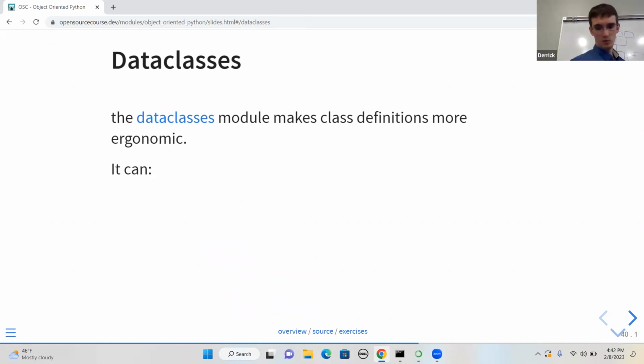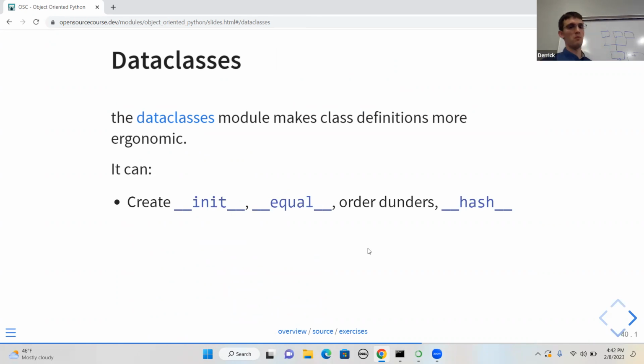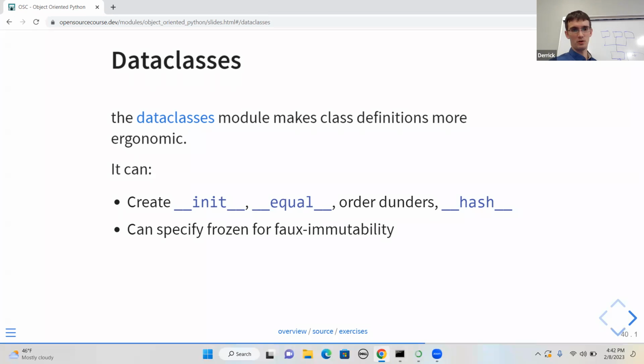This is a very convenient way to automatically create a lot of these Dunder methods in a sensible way. So imagine you have a piece of data. In fact, I have an example here. So let me just go through a few things you can do. It automatically creates these Dunder methods.